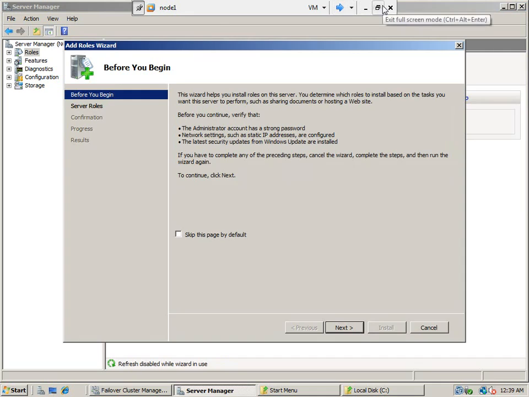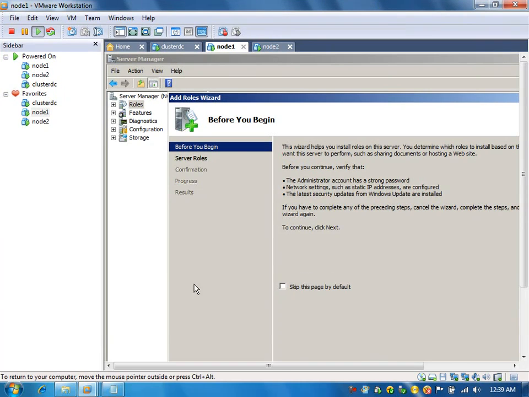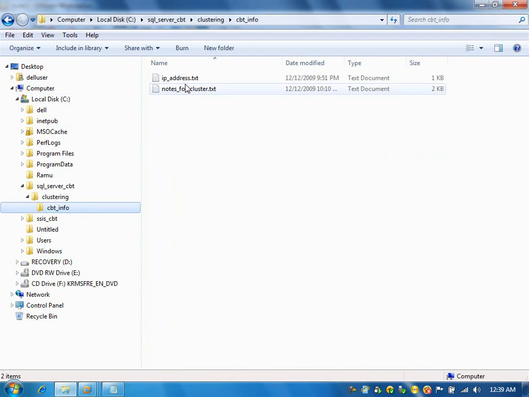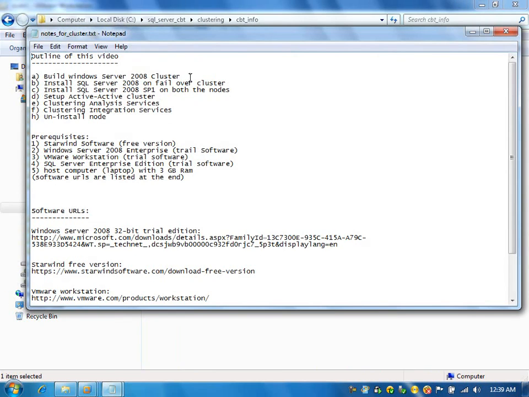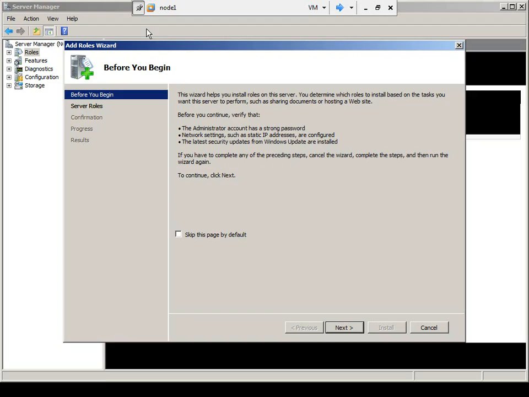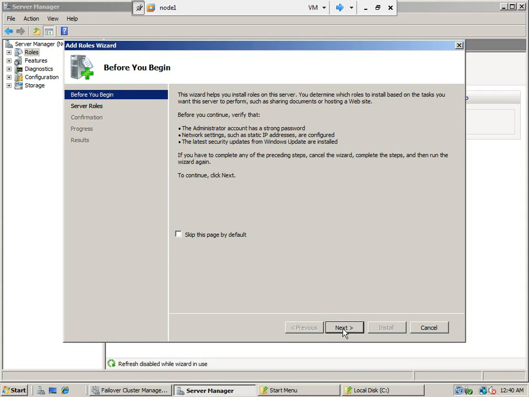Okay, let us see where we are now. We have completed the first step, build Windows Server 2008 cluster. Now we are installing SQL Server failover cluster. We are in the second step now in the nodes. Let's add the application role on both the nodes. Right now we are in node 1.